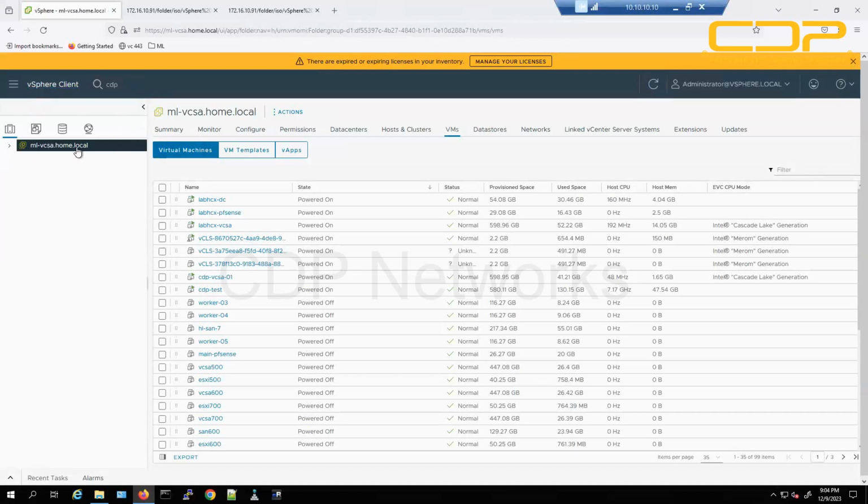To create your child object, when you log into the vCenter, you can make a right click over here, or you can go to the Actions button, and then you can add your data center. What is the data center? Data center is that physical site where your ESXi's are running.